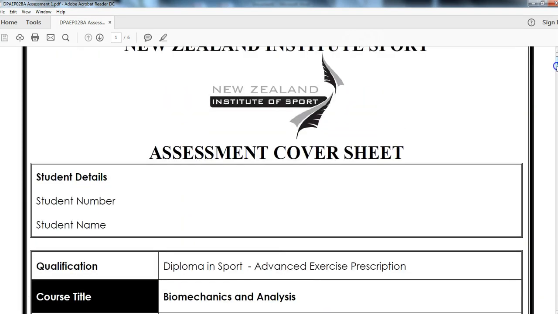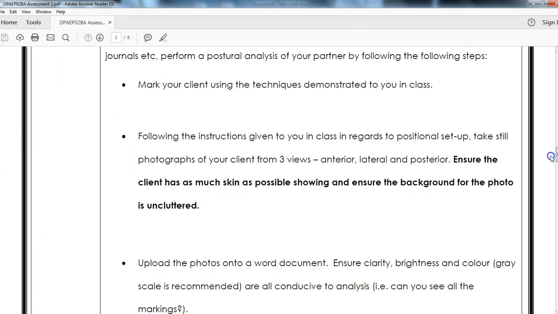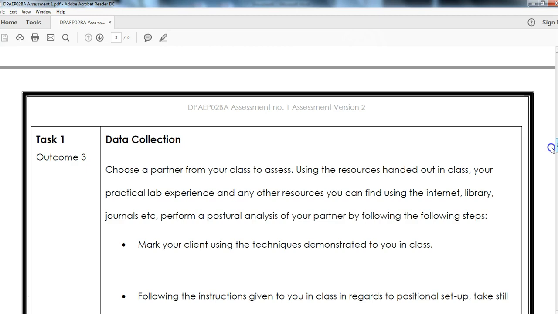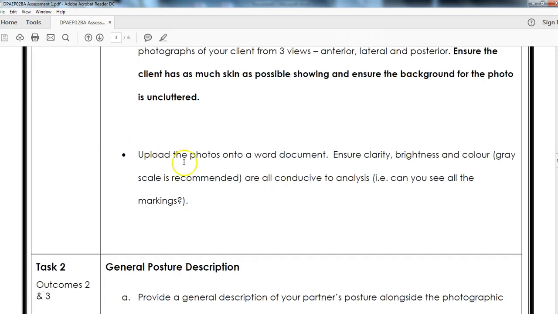So here's the assessment. I'm just going to take you down to the relevant parts that this little tutorial covers. At the end of Task 1, where you're collecting data by taking pictures of the client and marking them up, you then need to upload the photos onto a Word document, ensuring clarity, brightness and colour are all conducive to analysis, i.e. can you see everything you need to see.